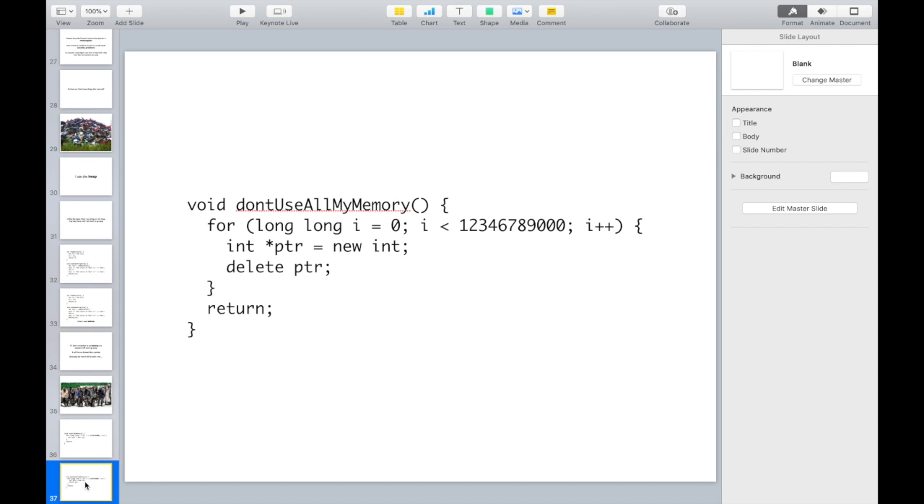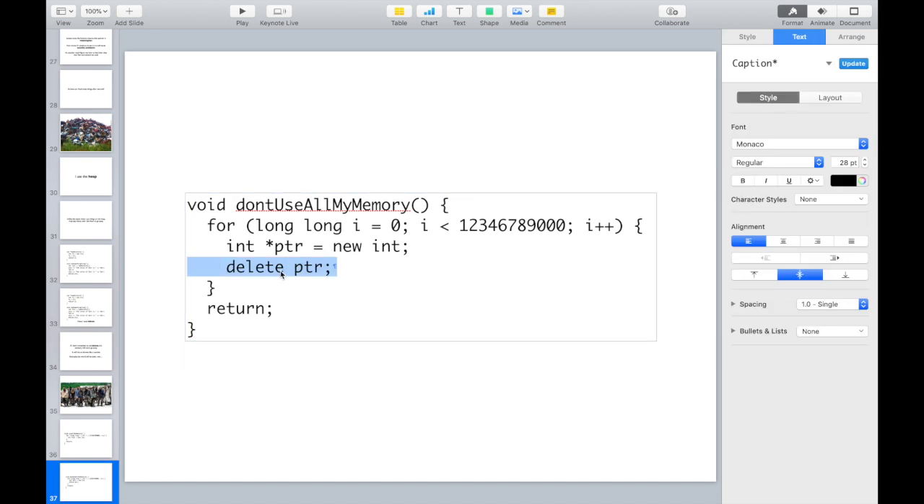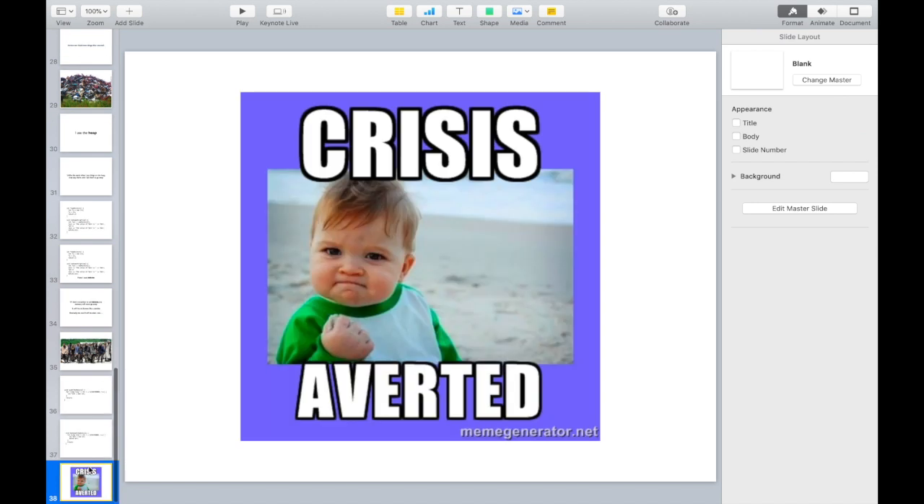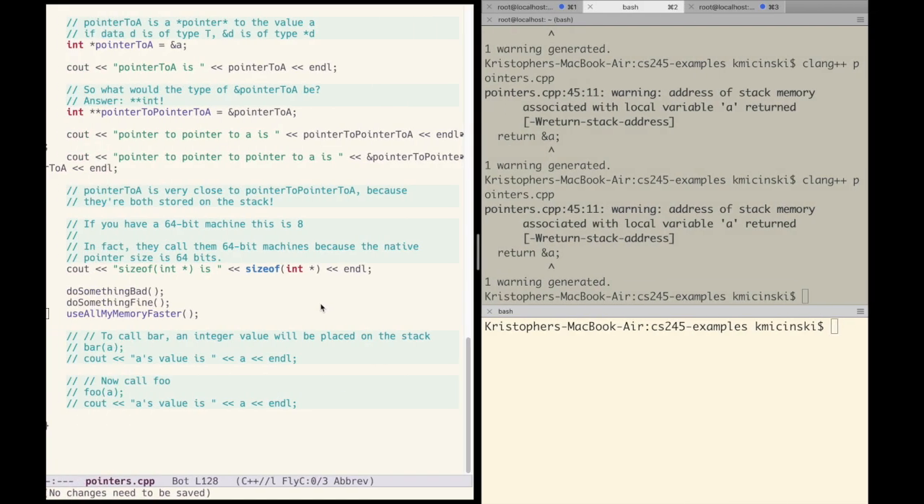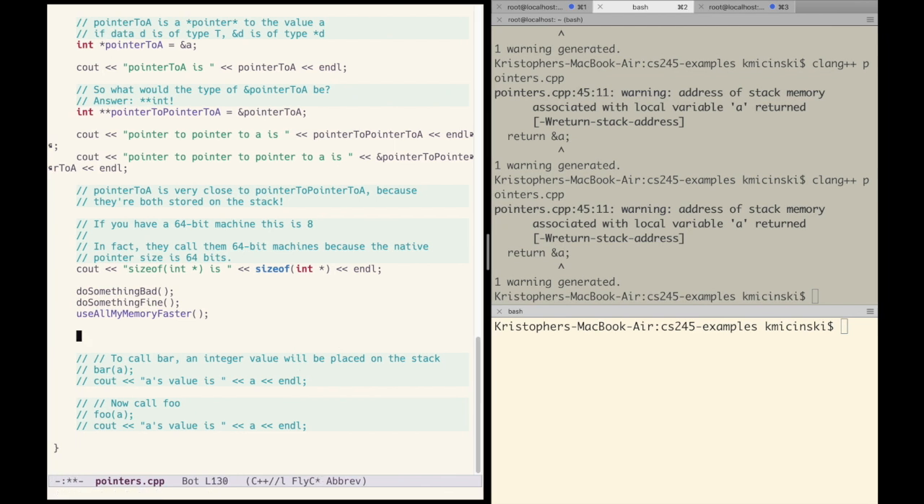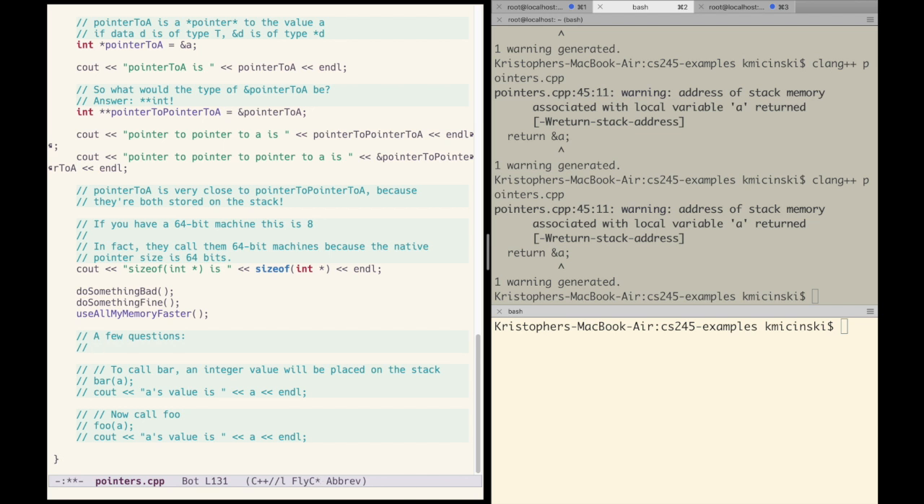But the key is to make sure we always use delete. That saves the day. It turns out that this delete operator will free that memory we initially allocated with new. If you don't free memory after newing it up, there's this term called a memory leak. That's what's going to happen: your program is going to leak memory.